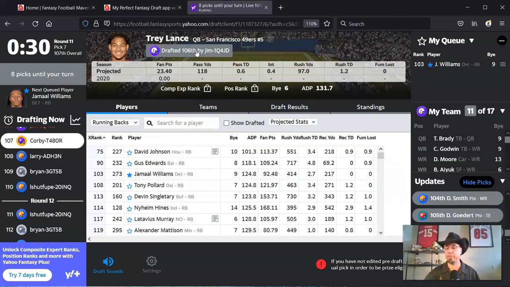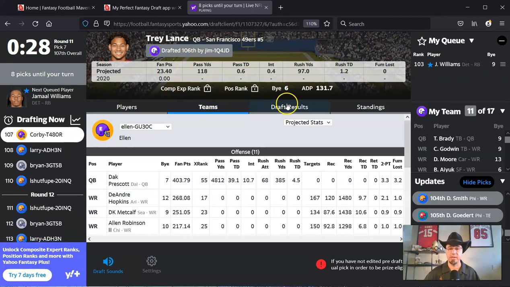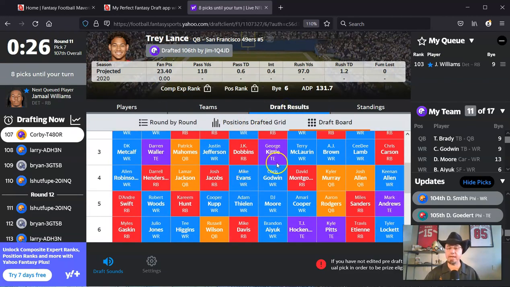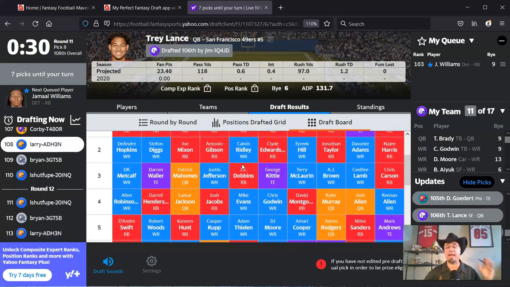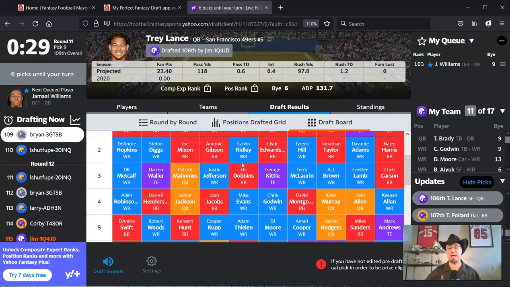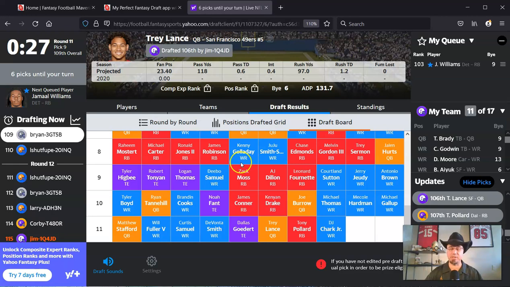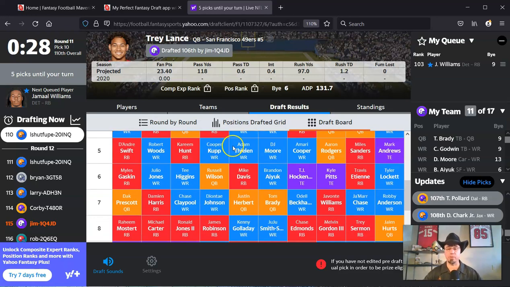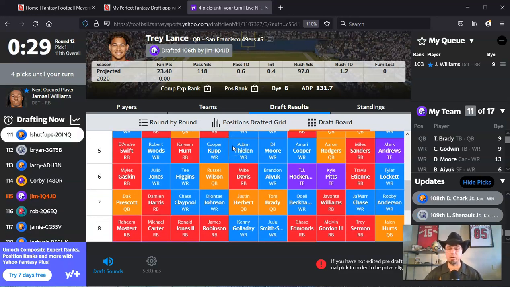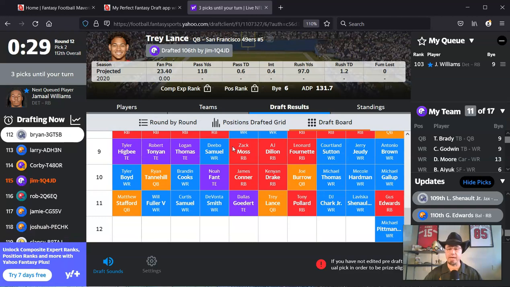I'm going for a double stack too, but I'm doing a smart double stack. And I got Kittle too. So I got Trey Lance stacked with Aiyuk and Kittle. Yes, I really like that. That is pretty sweet. I don't think we need to get another quarterback. Maybe I'll grab one in the last round. Maybe I'll grab like Roethlisberger or Sam Darnold or something just to shore that up a little bit.